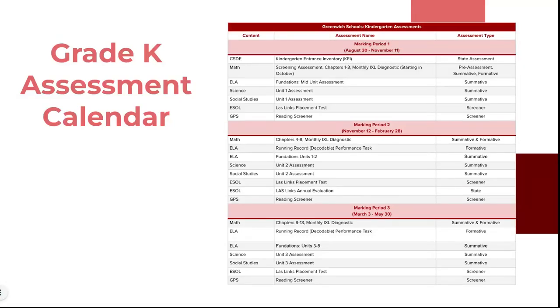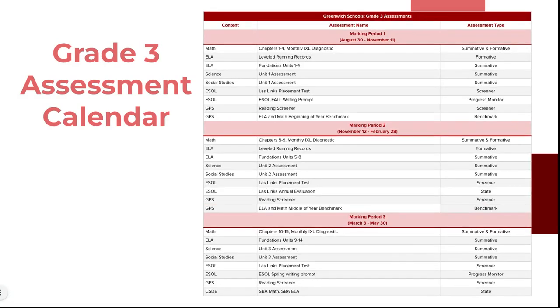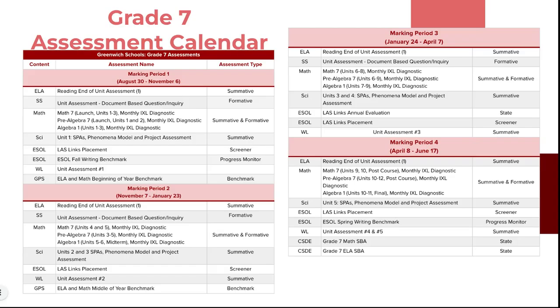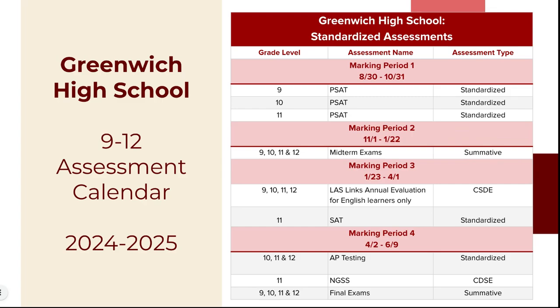Here is the Grade K assessment calendar. Next up, Grade 3. Here is our Grade 5 calendar. And transitioning to middle school, here is a look at the Grade 7 assessment calendar. And finally, here is the table of required assessments for high school students.